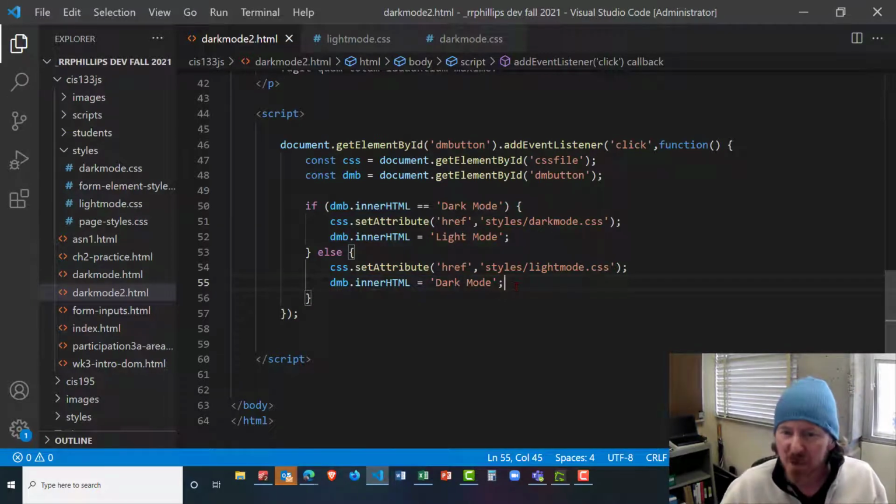This is not the most efficient way of writing this, but it does practice a couple of those key JavaScript methods that I want you to be aware of.